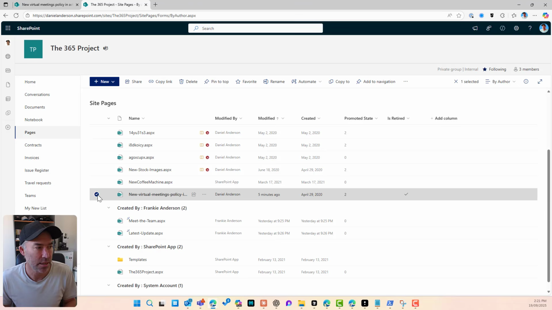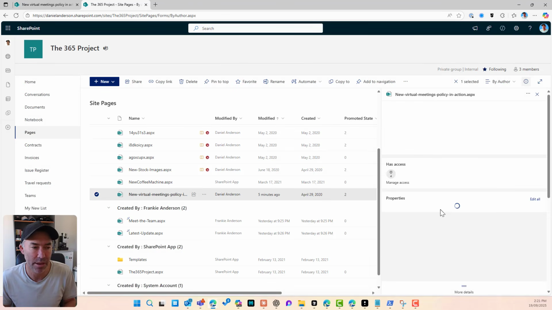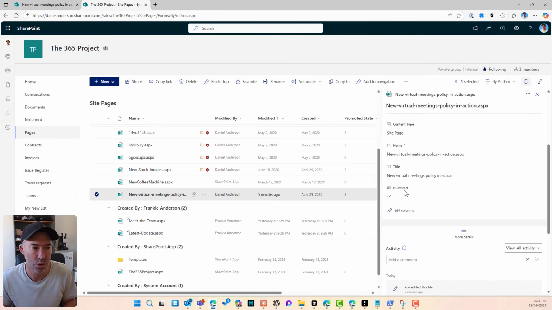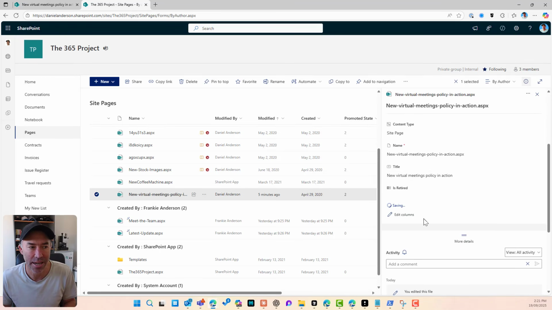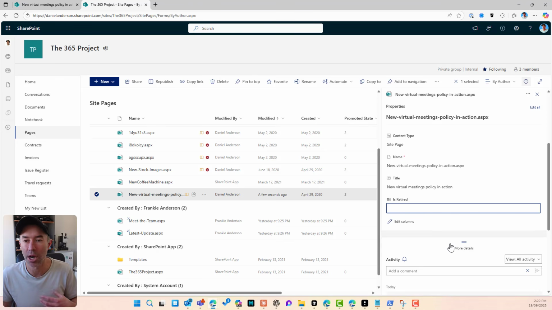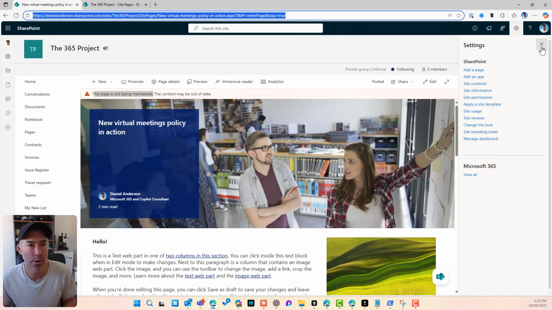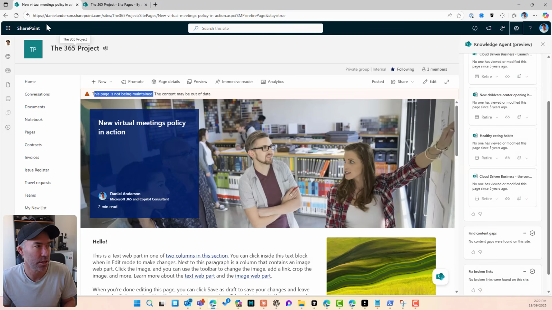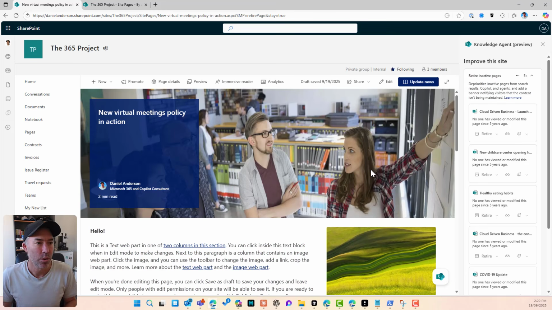So I can select this, all right? Let's have a look at the information and the properties of this. We'll scroll down here, is retired. I can actually turn that off, so I can also bring this back to life. If I go back into my site, into my 365 project, I'm on this page and I hit refresh, we will see that our banner has gone away. It's now unretired, if you will. So that's retiring a page.